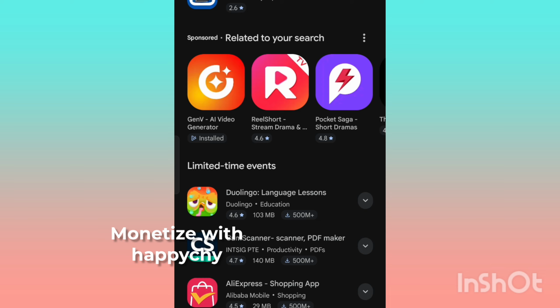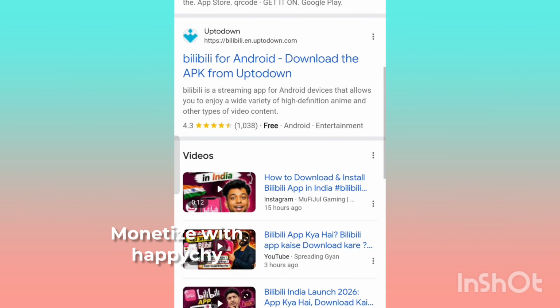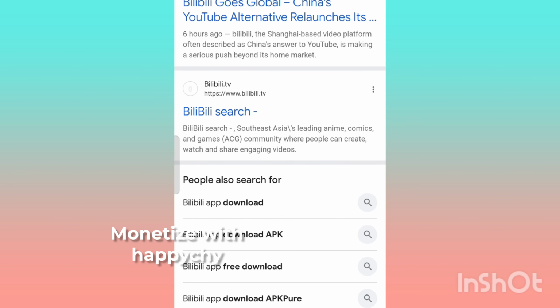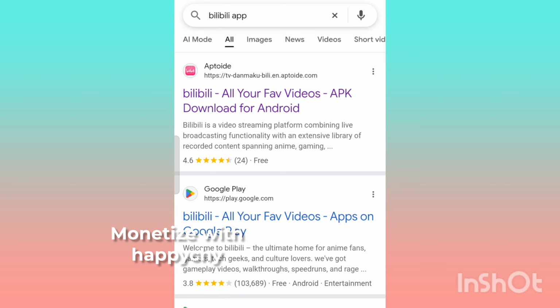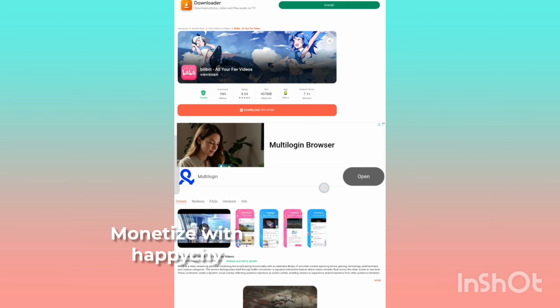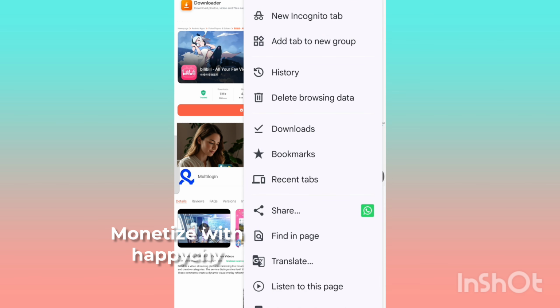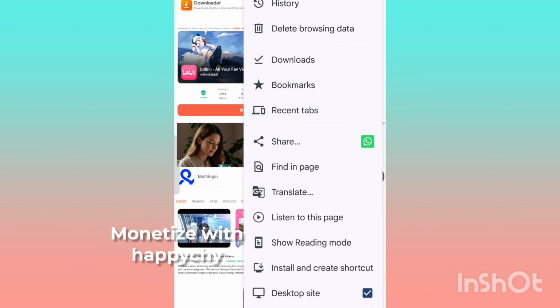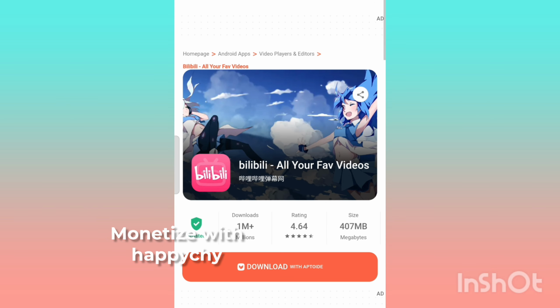The only place you have to search for you to be able to access it is your browser. Head over to whatever browser you're using, just type in Bilibili app, and this will pop up. You see that first one? You click on it, and it opens up this way. Now, you need to be patient with it. Let me take it away from desktop site.